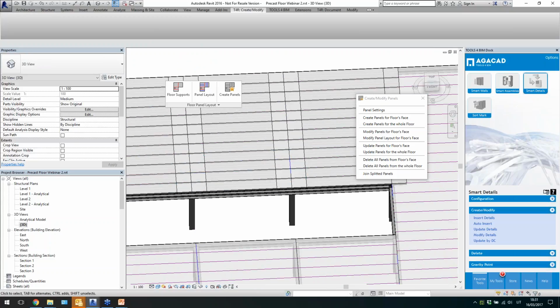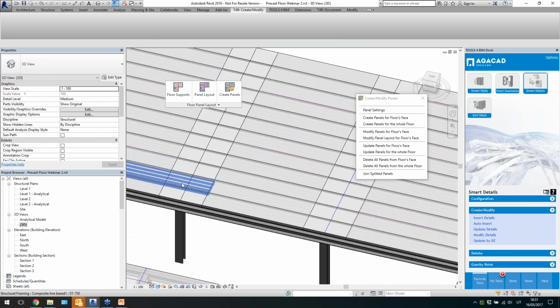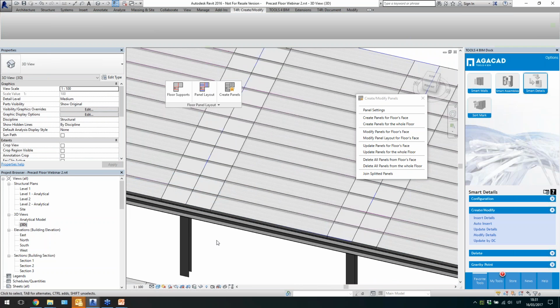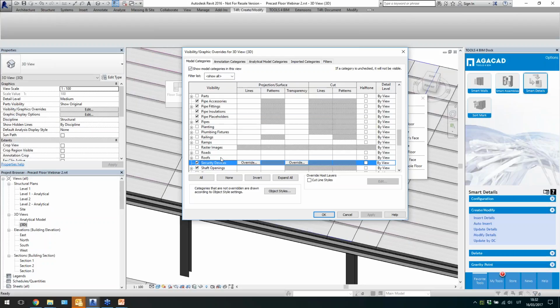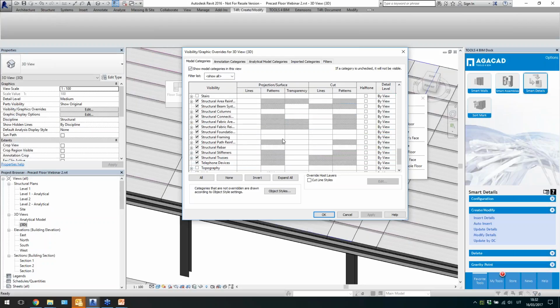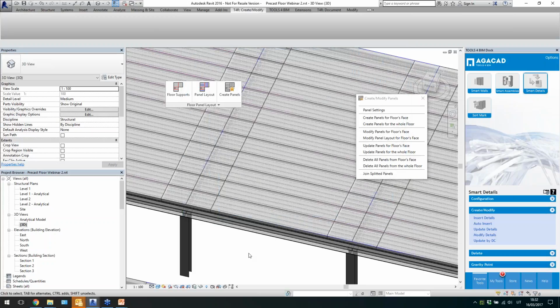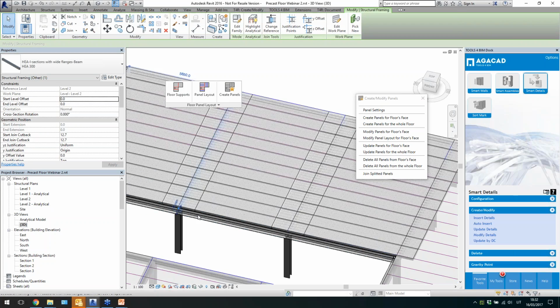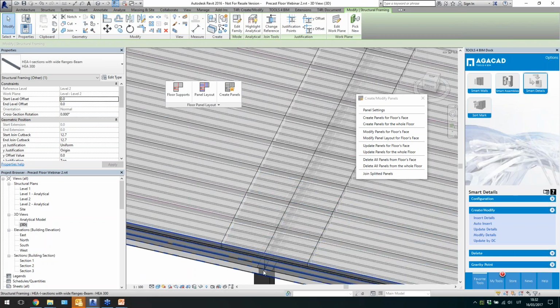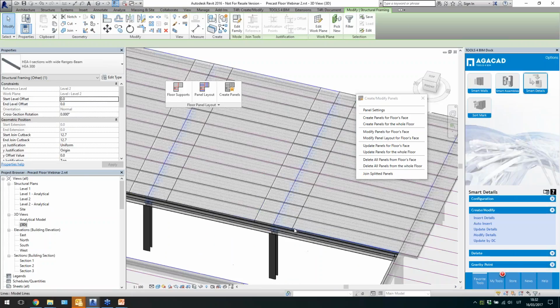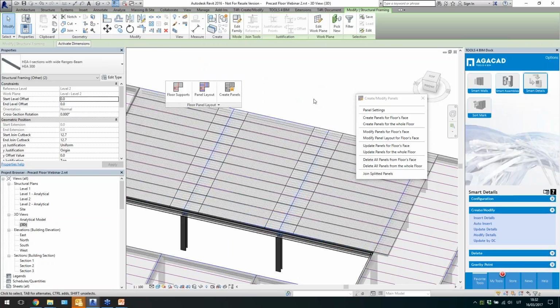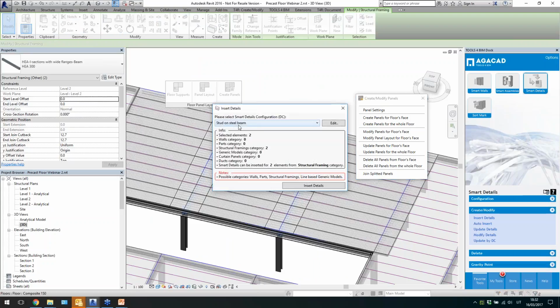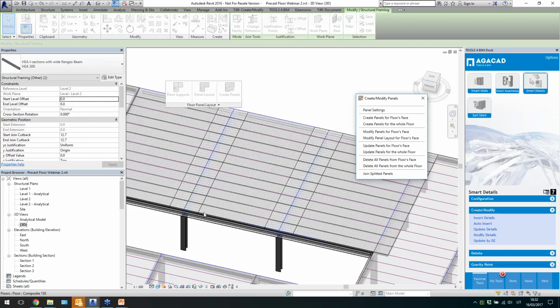But if I will, can I just, okay, so they are hiding for me. Maybe structural framing element. I would like to make them a bit transparent. Okay, just wanted to show you that smart details, as I said, work with different kinds of elements. So now I will just select a couple of structural framing elements and insert details, right? And then I will pick this configuration, just insert some studs.